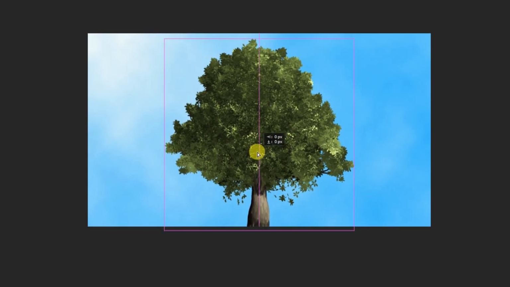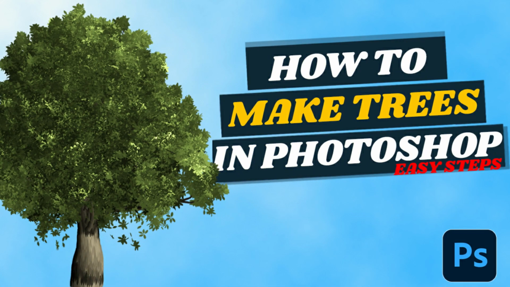Here's how to make realistic looking trees in Photoshop. Hi everyone, today I want to show you how to make trees in Photoshop with easy steps to make it.